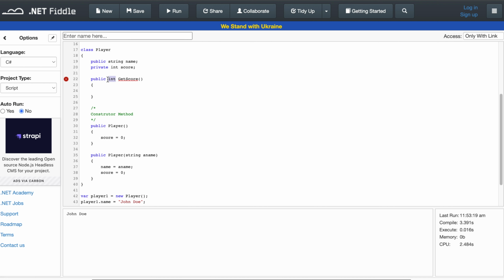The return type is int, which means that when somebody is calls this method, they can get back data which is of type integer. So how do we return the score? Well, we can use the keyword return. Return, and we're going to return score. So when somebody calls this method, it is going to return the score, which is defined in here.